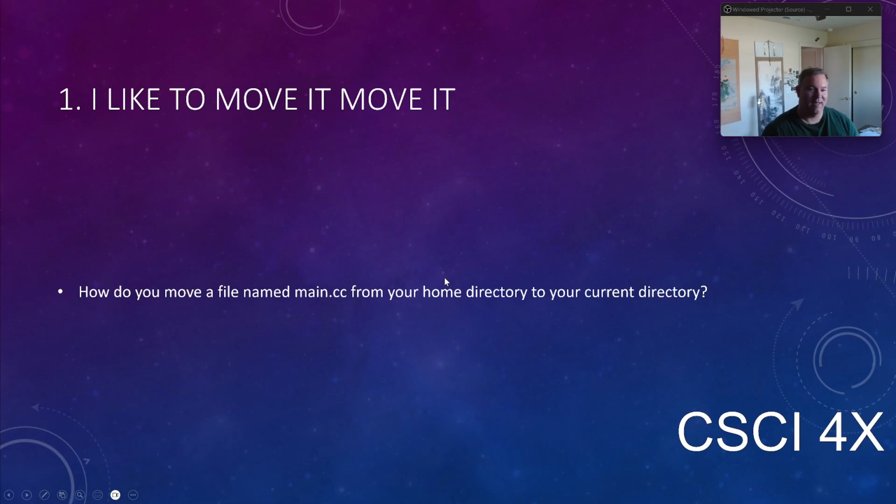Question number 1. How do you move a file named main.cc from your home directory to your current directory? This is a basic file task that we do in Unix all the time. You have a file over there in that directory. You need to move it into this directory. Give me the command now on Discord. All right. It's about 50-50 on that. So come on, guys. You can do better than that.